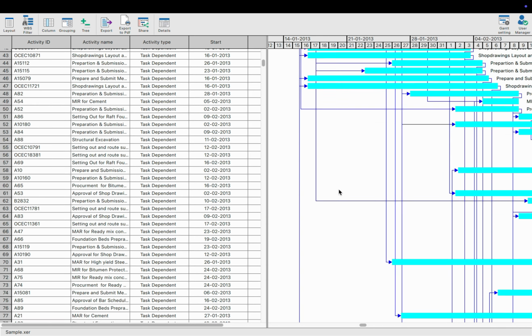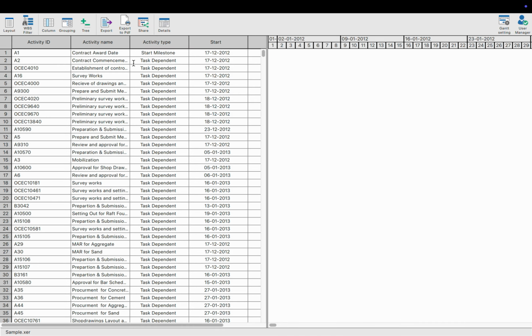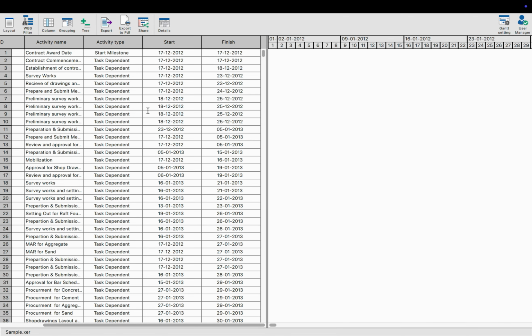As soon as I do that, the project loads into the application, and we can now see all the project data displayed on the screen. Now, if we look at the activity view, we can see that by default, there are 5 columns: activity ID, activity name, activity type, start date, and end date.